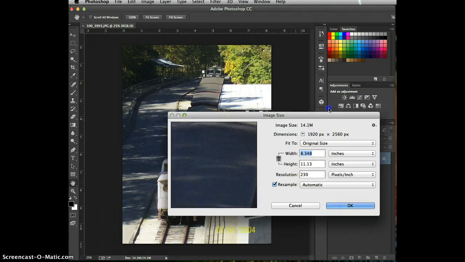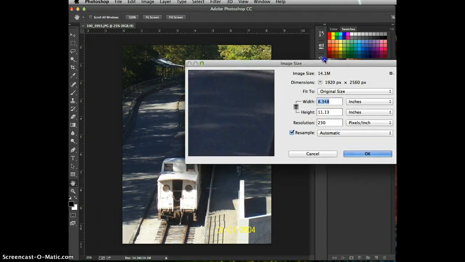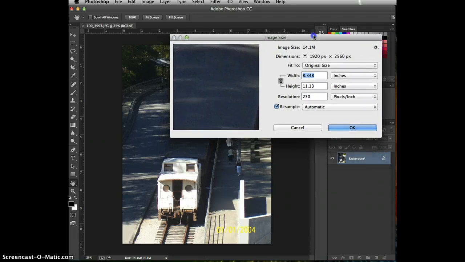The first thing we're going to look at is width and height. I'm just trying to get this out of the way a little bit because I want to see this down here too. Notice how these two are linked together through this chain link right here. If I unlink that, whatever I do to this is not going to affect that. But if I link them, whatever I do in the width, equal amounts of that will happen in the height. This is called keeping the image in proportion.